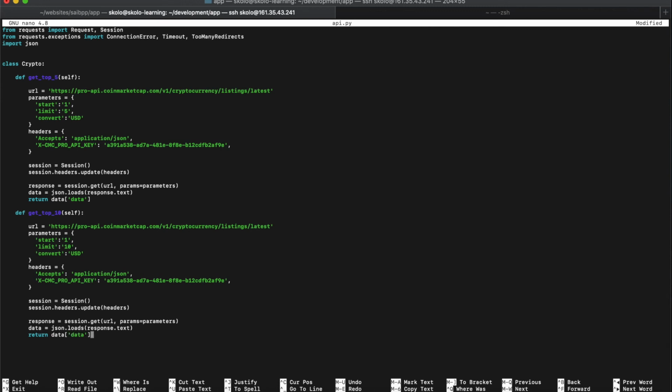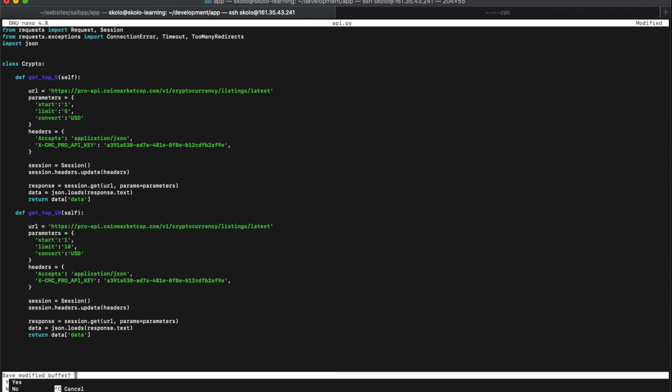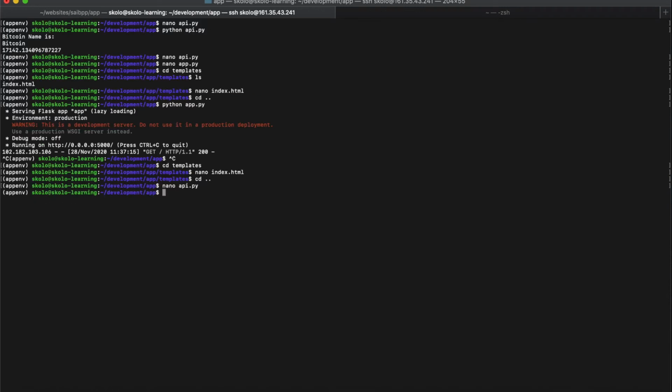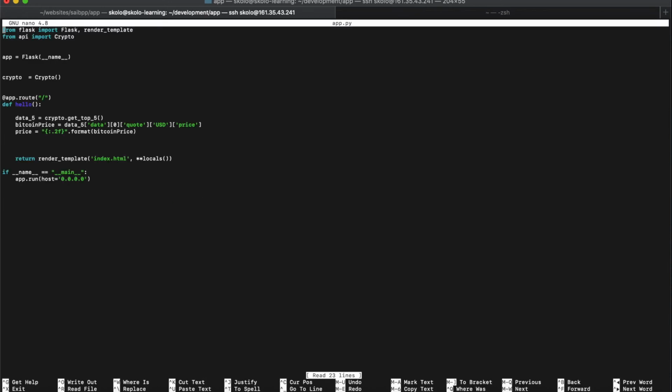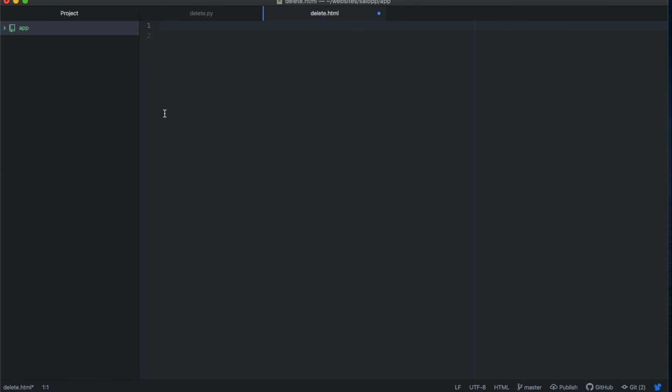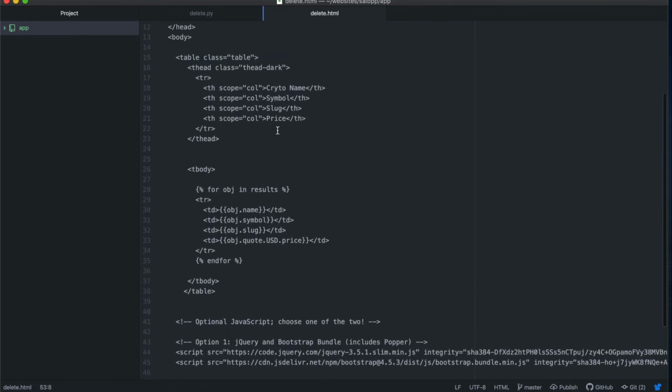All right, so data then should be an array that we should be able to iterate through. Okay, so let's save that, and let's open nano app.py and make sure that we're getting the right thing. The price is equal to that, but we're not concerned about the price anymore. What did we call our? We called it results. Okay, so for object in results.